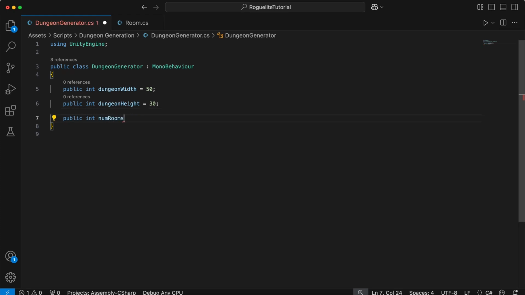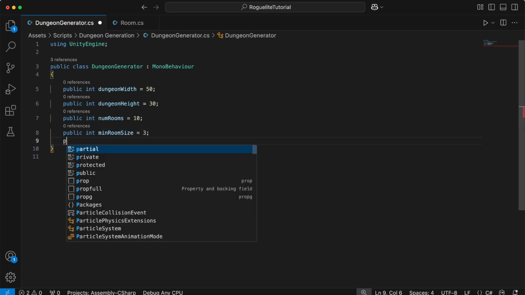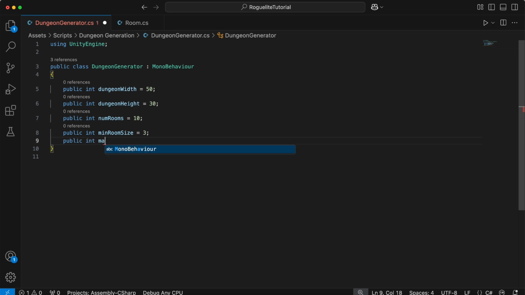I'm just gonna call mine numRooms, set that to 10, and then we will need a minimum and a maximum room size. So this will help us randomly determine how large our rooms will be, making sure that we don't exceed either of these values. So I'm going to set the minimum room size to 3 and create a max room size. Set that one to 7.